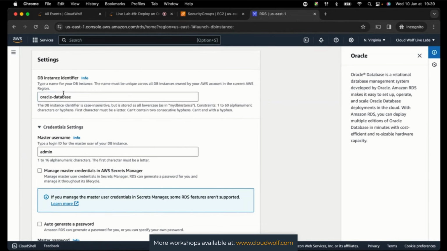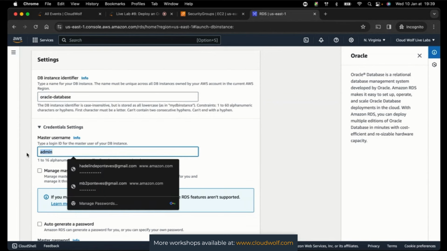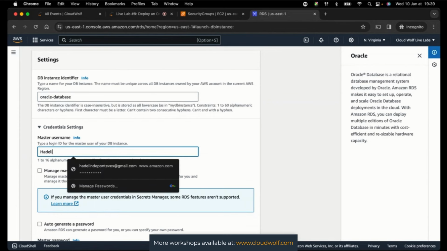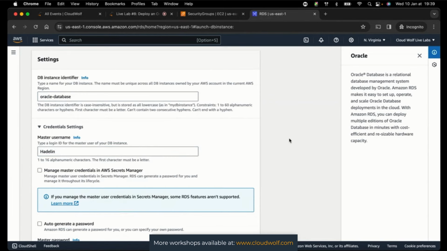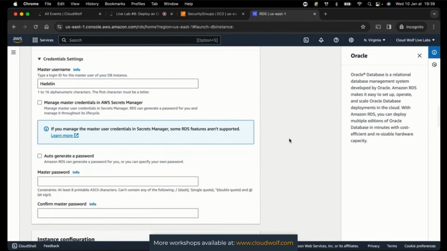It is not the identifier we'll use when connecting to our database, which is the SID. This is just a name that will appear in your Amazon RDS console. Then master username. Here you can enter your name or you can leave admin if you want. That will be the username you will enter when connecting to your Oracle database from outside of AWS, meaning from your computer.